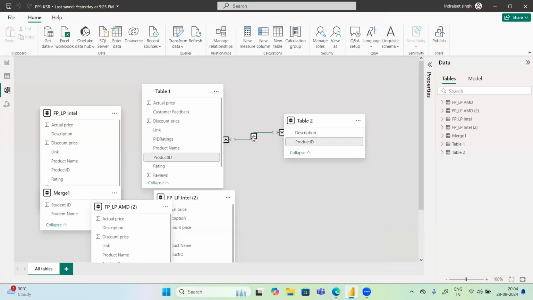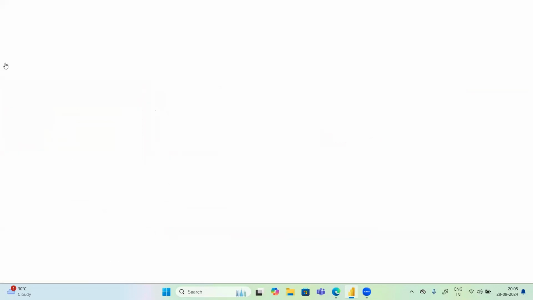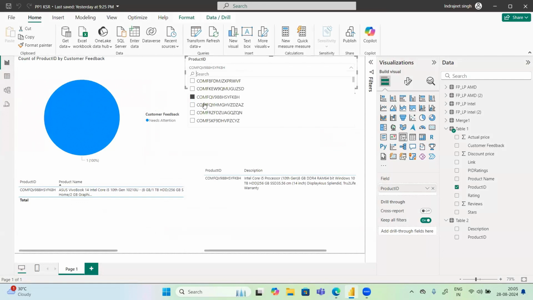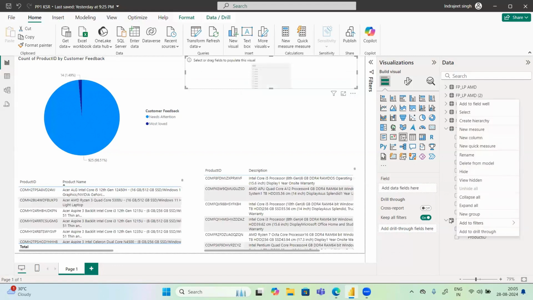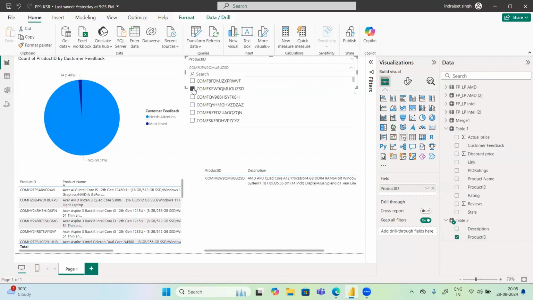So here you can see the direction, right? It is towards table 2. Correct, guys? So ideally, we should be able to see the data that was there, right? So here, look. Now suppose I want to take the product ID not from this table, I want to take it from this table. Let me show you what will happen now. Look, it is not filtering this table 1, right?